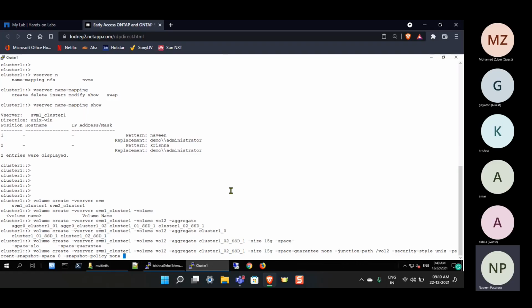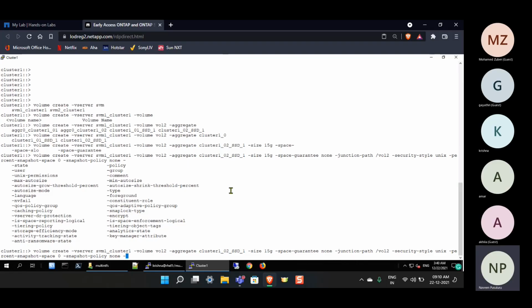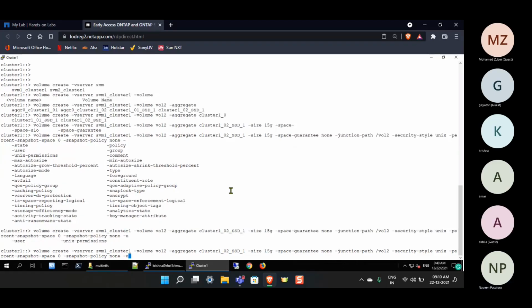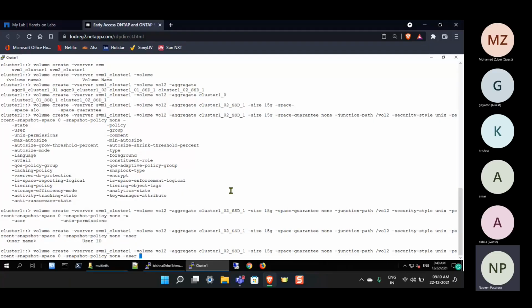Okay, snapshot policy to none. These are the normal general options we'll use. Along with them, we need to use another option called unix-user. In place of user, you need to specify the Unix user's UID. For Krishna, it is 1001. I want to give access to Krishna, so I'm specifying it here. And for group, I need to specify the Unix group ID. UID and GID I need to specify.